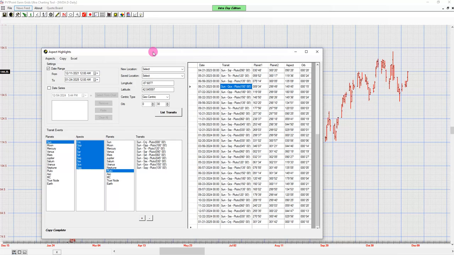So when you click on the aspect highlights, it opens up this box and you can set your date range and it'll search the aspects inside that date range. So I went from December of 21 up to near the end of January of 25, just to take a look back. In this particular case, I've got the sun, and I'm looking for all the aspects between the sun and Pluto. So I've highlighted all the aspects.